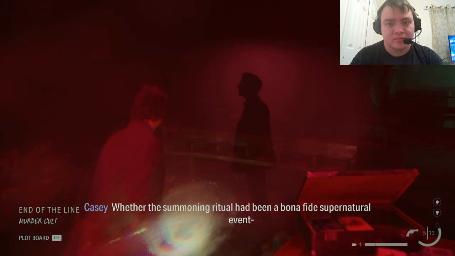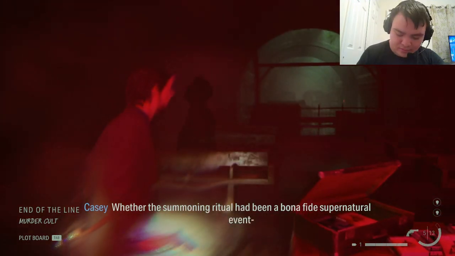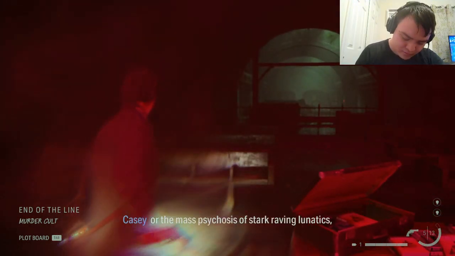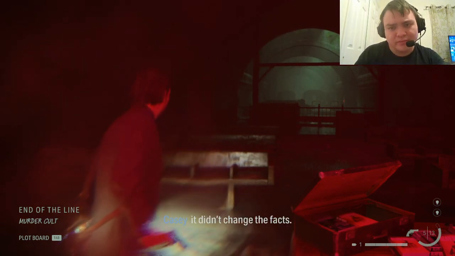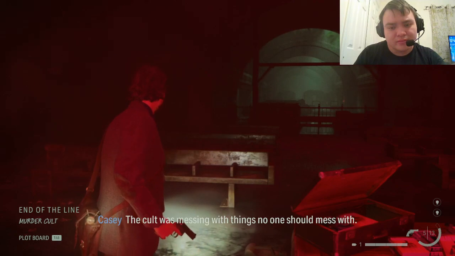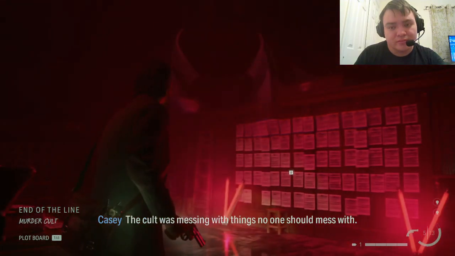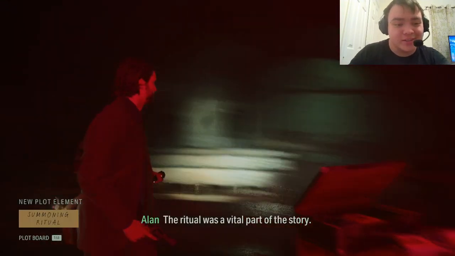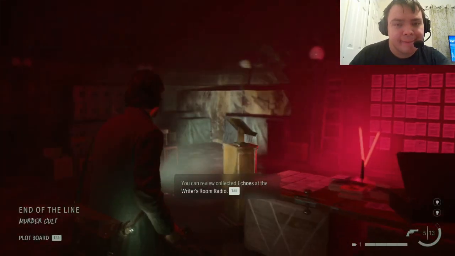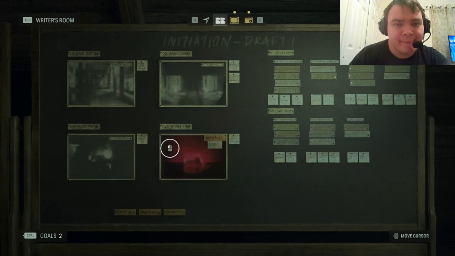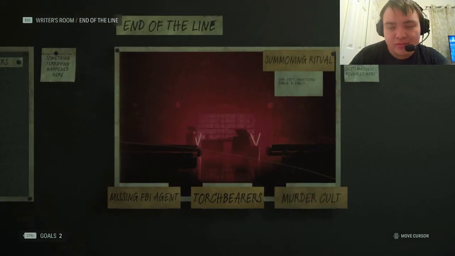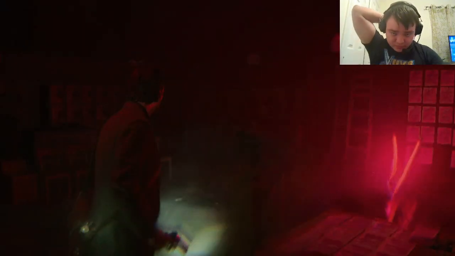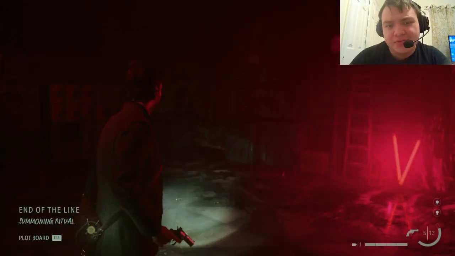Whether the summoning ritual had been a bona fide supernatural event or the mass psychosis of stark raving lunatics, it didn't change the facts. The cult was messing with things no one should mess with. What a crazy cult. The ritual was a vital part of the story, the key to reaching the murder site. The plot element I found would drive the story forward. We're writing a story here.